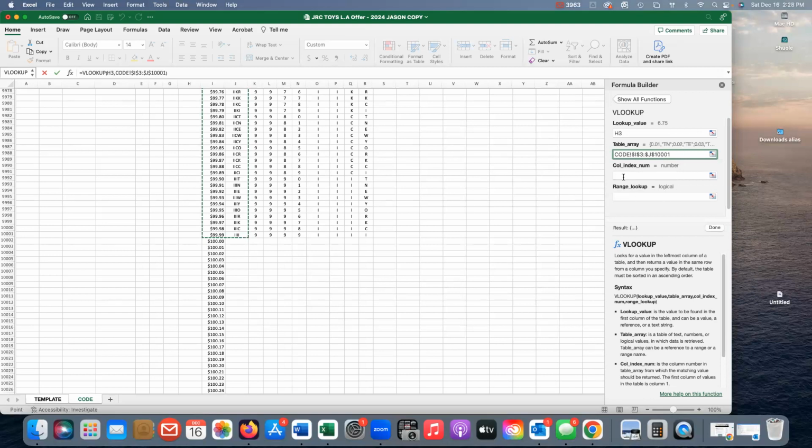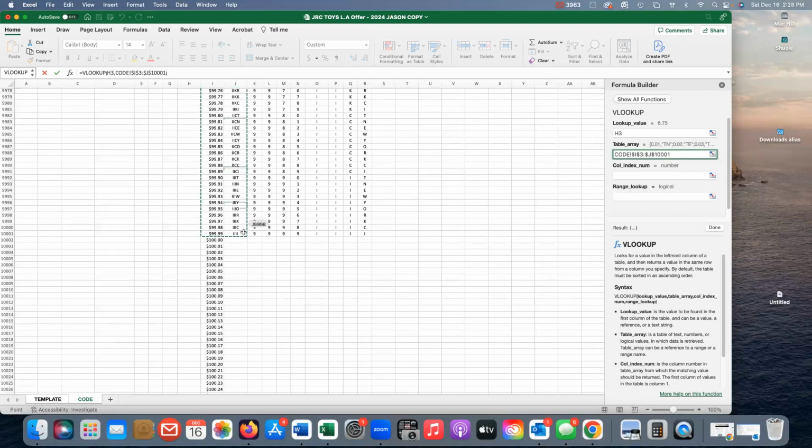Column index number. This is where you're going to tell Excel what you want it to return. You want it to return the second column. You want to see the value in the second column in this lookup range. So it's going to be 2.